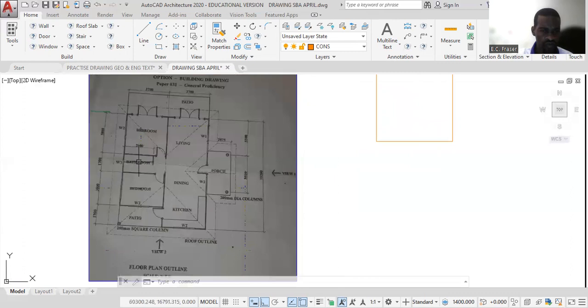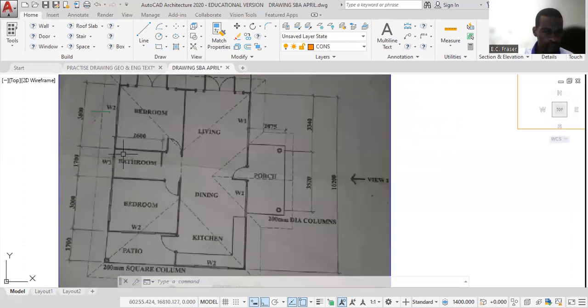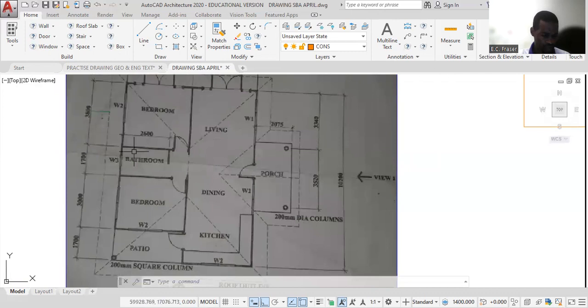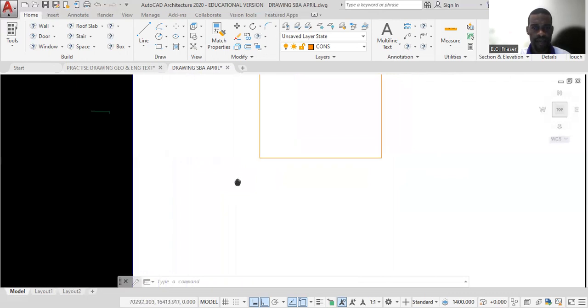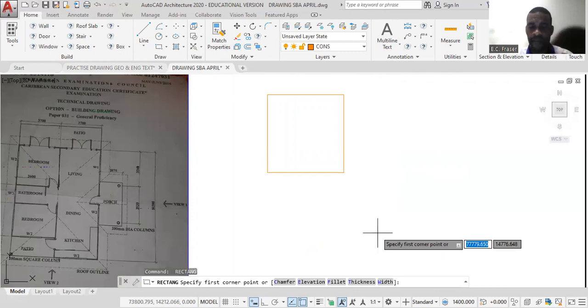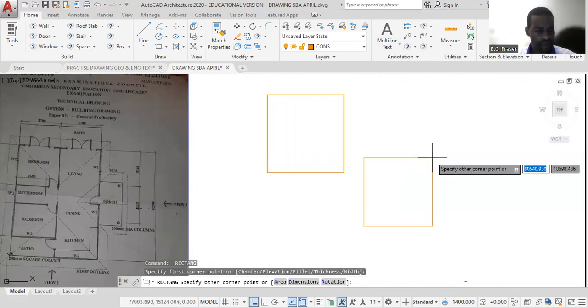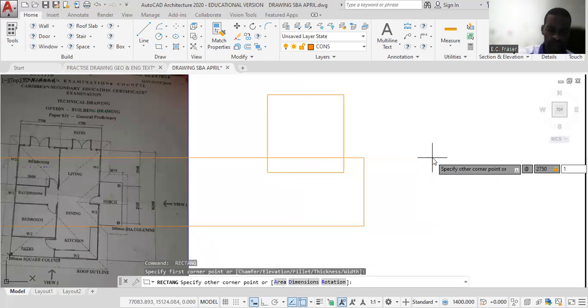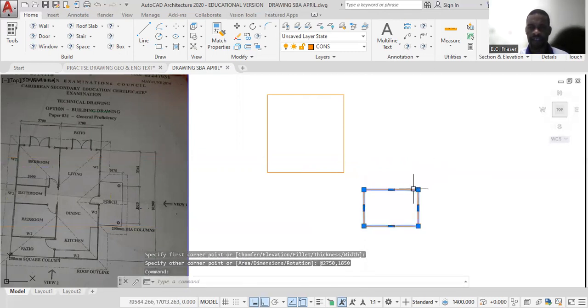The next section that I wish to draw here is the bathroom. The bathroom is 2,600 by 1,700. Again, space bar for rectangle or reactivate command, then left click, @ sign, 2,750, 1,850, and then I left click this and move this in place.